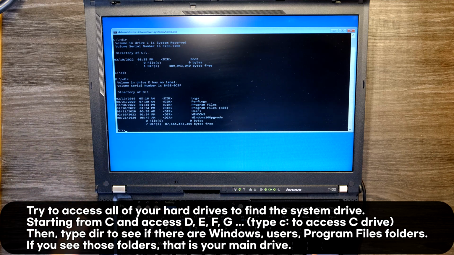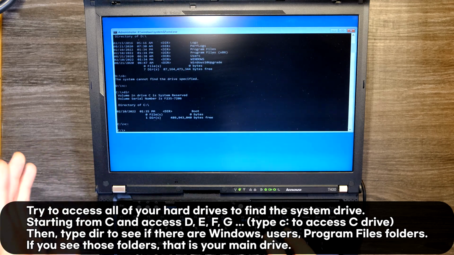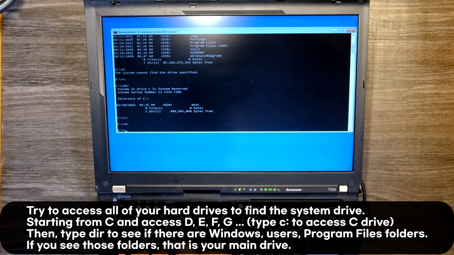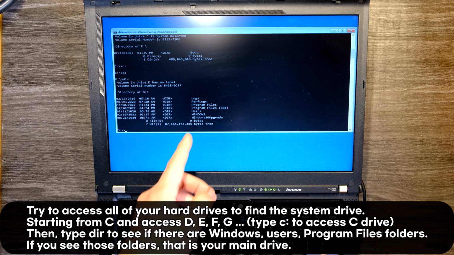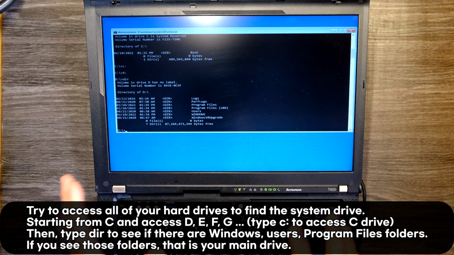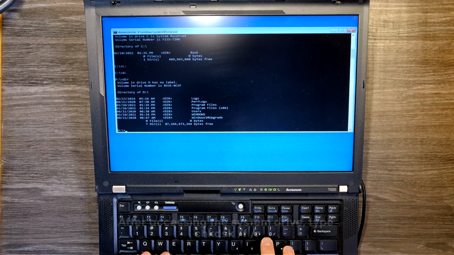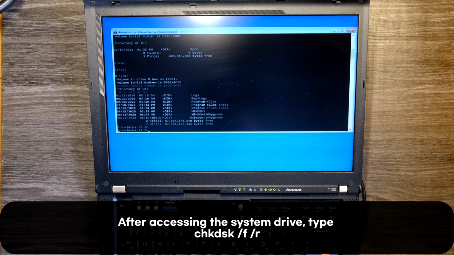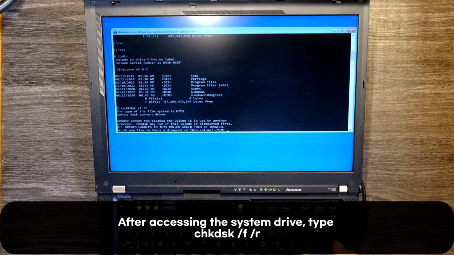That's how you find it. Start from C. Try to access all the drives that you have starting from C. In my case, D drive was my main drive. How to tell? You can simply type dir, and if you see users, windows, program files folders, that means this is your main drive. So type this command, chkdsk /f /r, and hit enter. It'll ask you to confirm yes or no. Say yes, type y, hit enter.